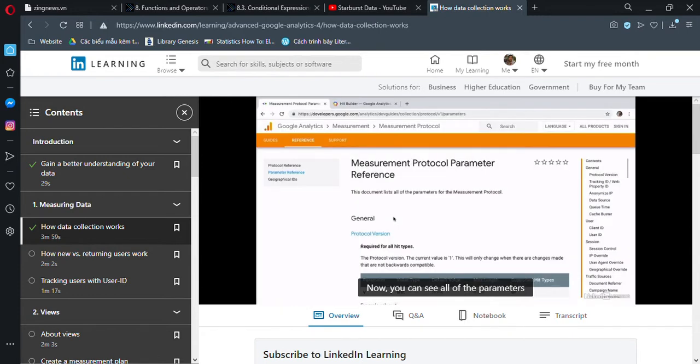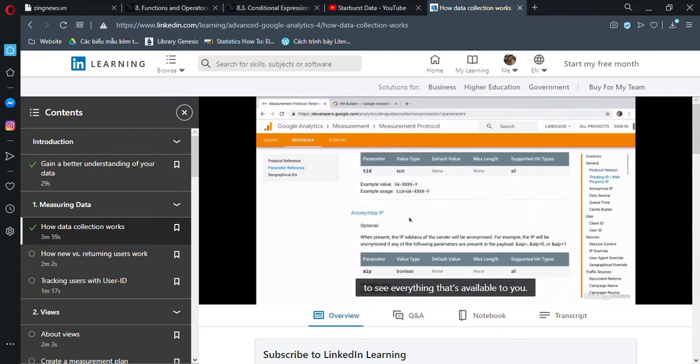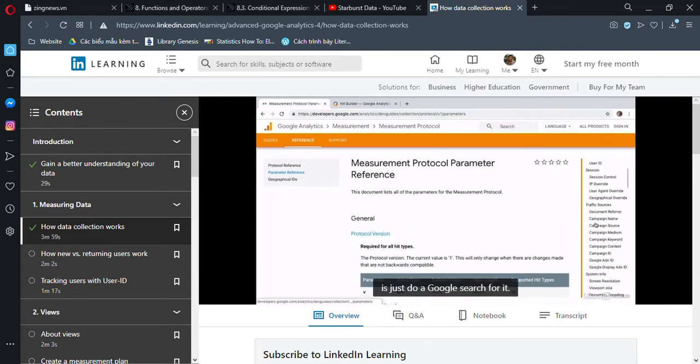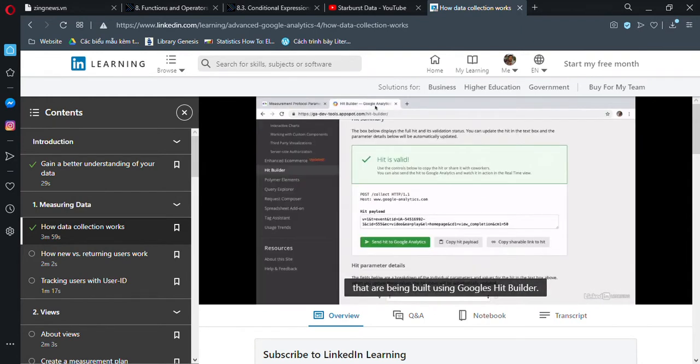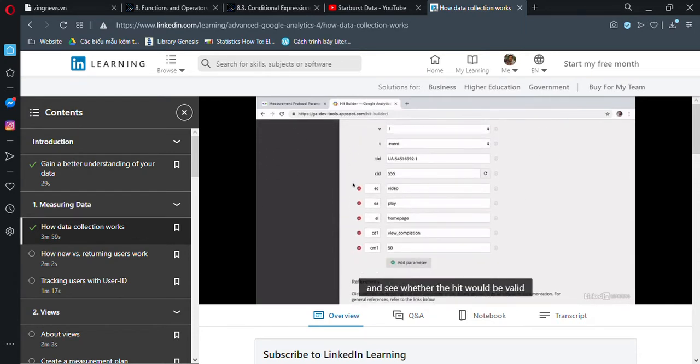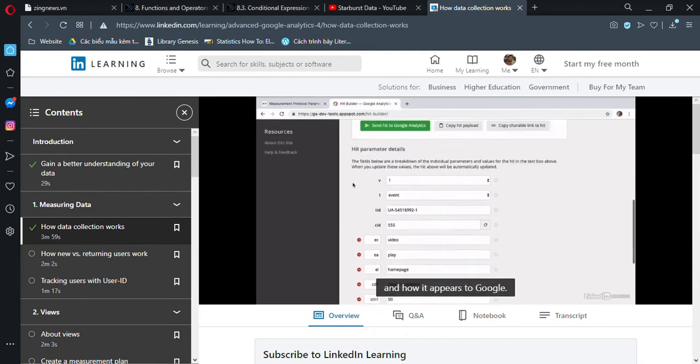Now, you can see all of the parameters that are available in Google's Measurement Protocol Parameter Reference. You can explore this document to see everything that's available to you. The easiest way to find it is just do a Google search for it. You also can play around with the actual hits that are being built using Google's Hit Builder. Also, do a Google search for that. And here you'll have the ability to play with various parameters and see whether the hit would be valid and how it appears to Google.